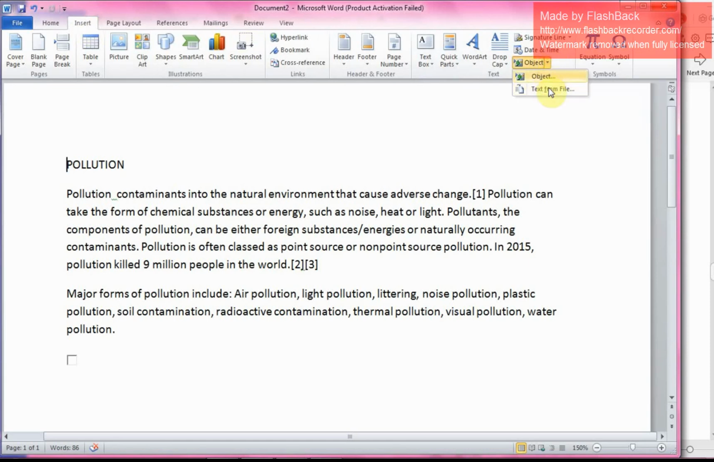Two options you will get. One is object, another is text from file. If you want to insert text from a file, then just click on text from file. But here we insert an object, so click on the object button.